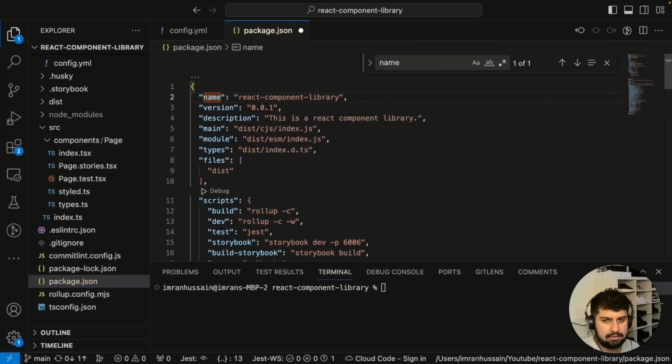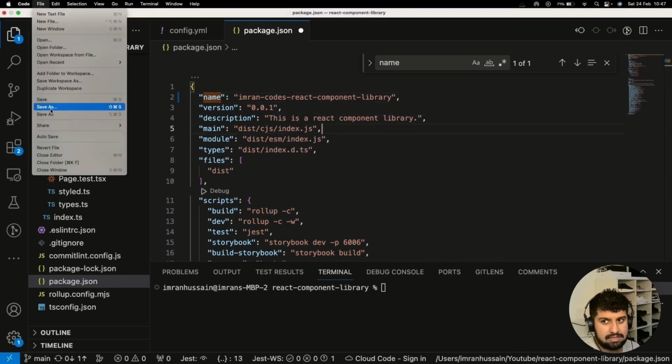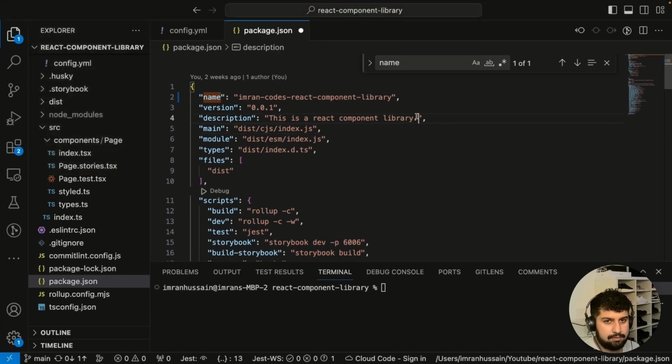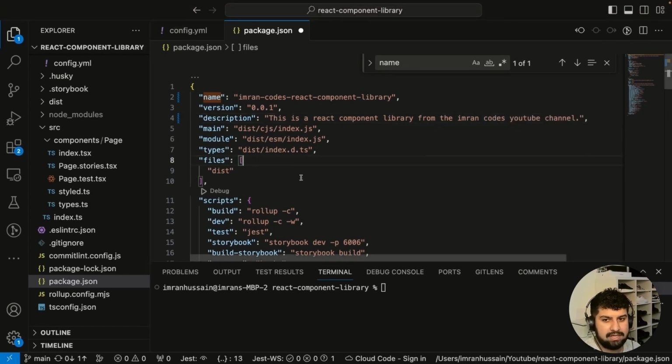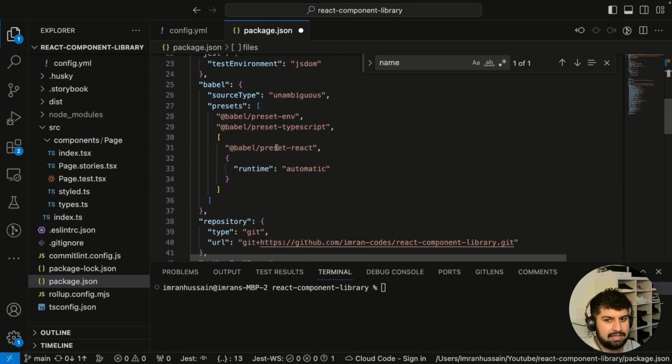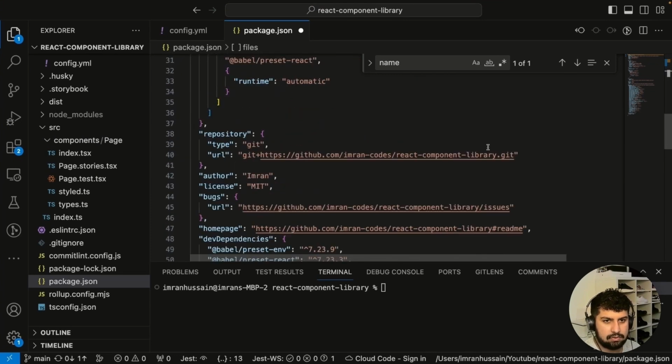So let's just do react-component-library, but this name might already be taken. So what I'm going to do is call it something else. It's going to be imrancodes-react-component-library. I believe that name would not be taken. So let me just save that first of all. And actually I want to add some more description in here from the Imran Codes YouTube channel, just so it explains it further. And then you can also add in the links for this, which are here. So we have the repository URL in here as well.